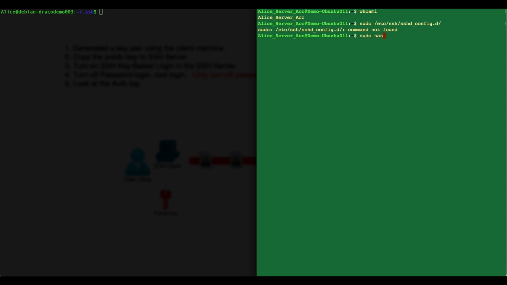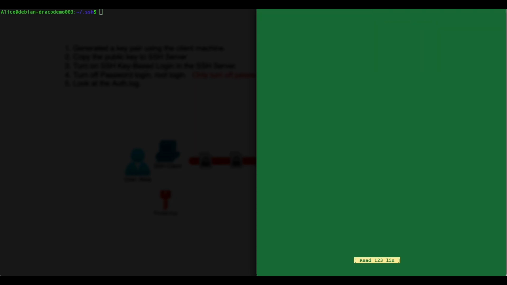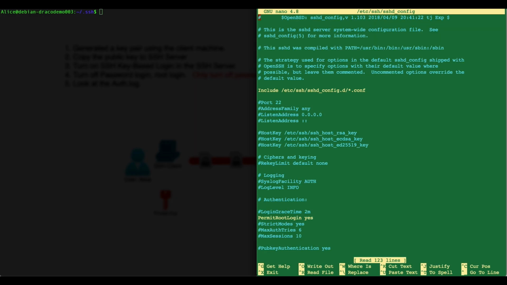So it's sudo nano sshd_config, right, without the .d. Okay. So edit the /etc/ssh/sshd_config file.